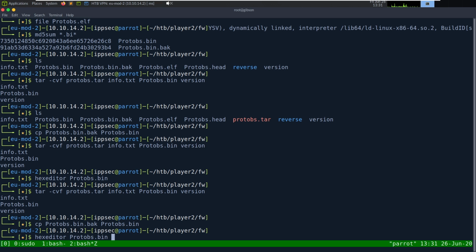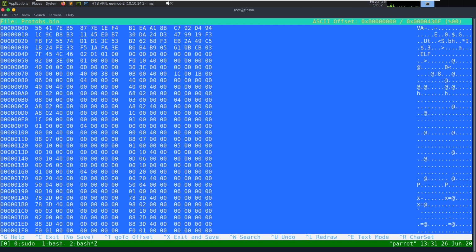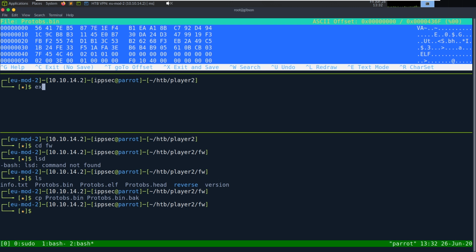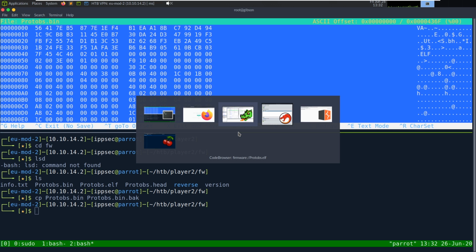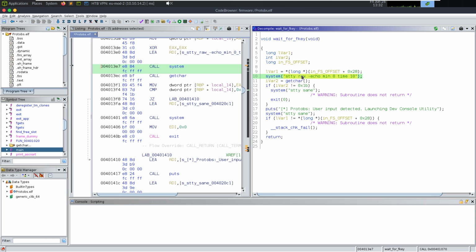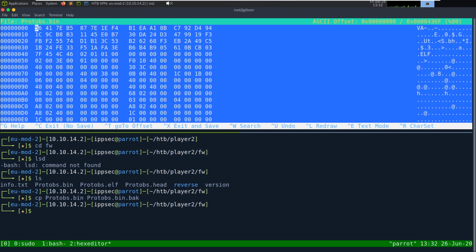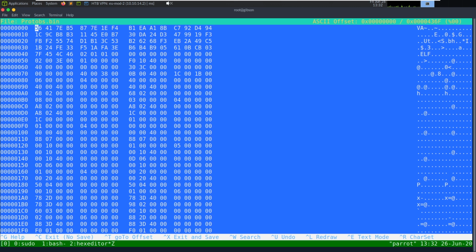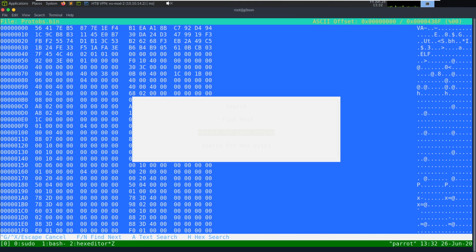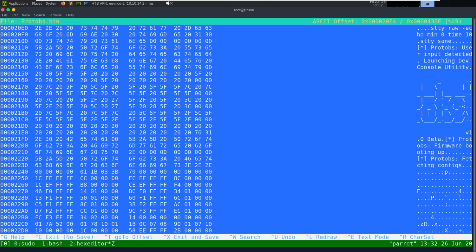And we want to try editing a piece of the file that will give us code execution. So if you remember in Ghidra, there is this system command. So I'm going to search for stty. I'm going to do Control W to search. And I think if I hit enter, it's going to say search for string. Man, I got to fix that. I'm going to search for stty. And we see this command.